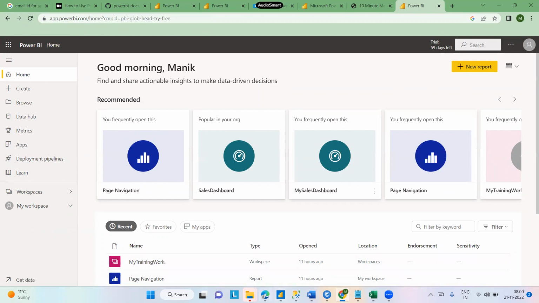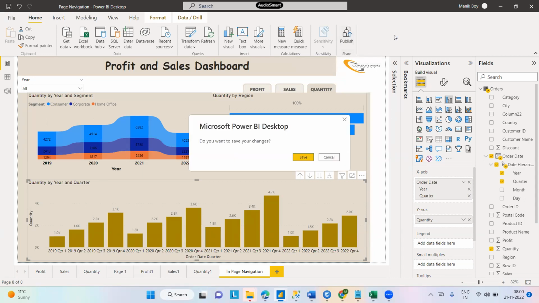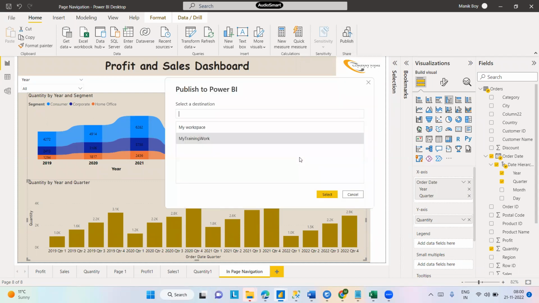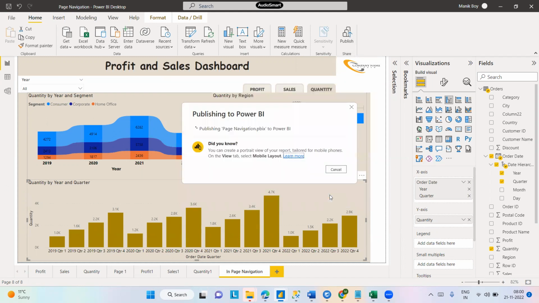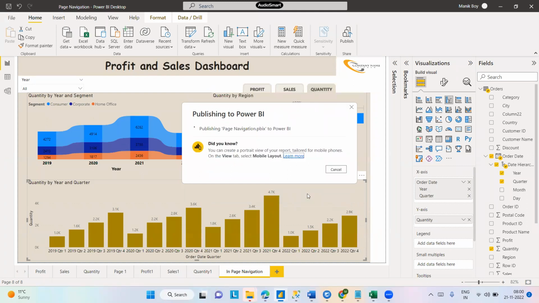Now what we need to do, we need to deploy this report, right? We need to publish this report. We have completed the design of this report, and now I need to publish it. So this is the workspace. It is asking, you already have a data set named page navigation Power BI. Replacing this data set may impact two workspaces, one report and two dashboards. The reason is because I have created two dashboards and one report and two workspaces. Let's see what is that. Okay, replace. I do not have any issue in replacing that.